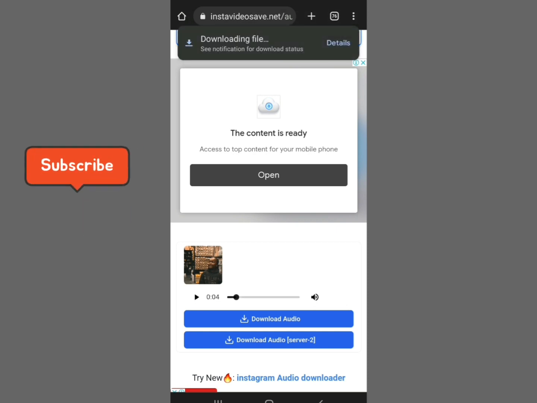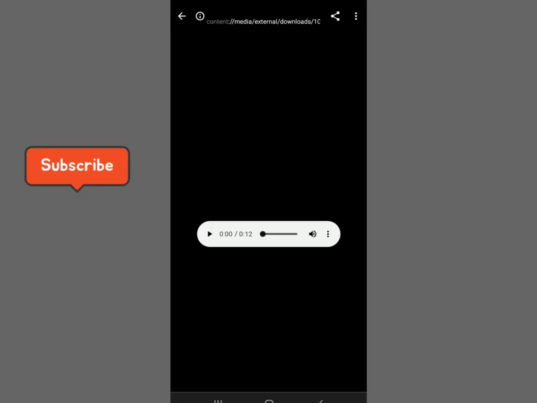As you can see, it's downloading now. The network has been disturbing before, that's why. So it's fully downloaded. So let's play it. Let's just open it. So this is actually how you can download audio from Instagram Reels, that you can use it for your videos, that you can put in editing software and use it for your video.